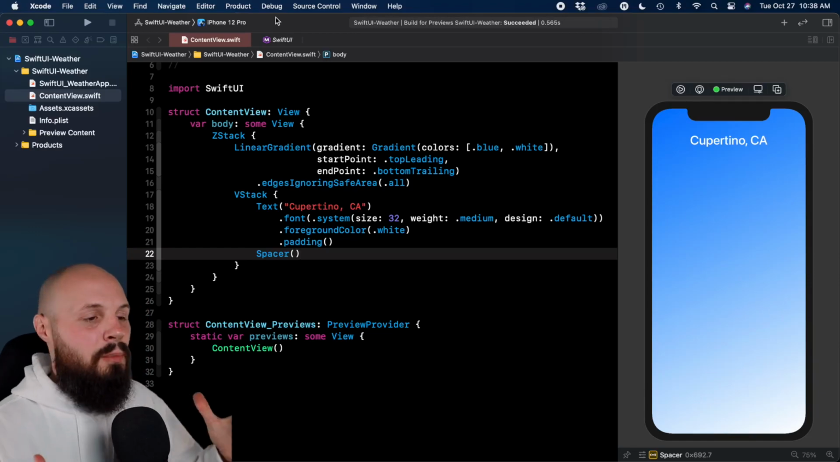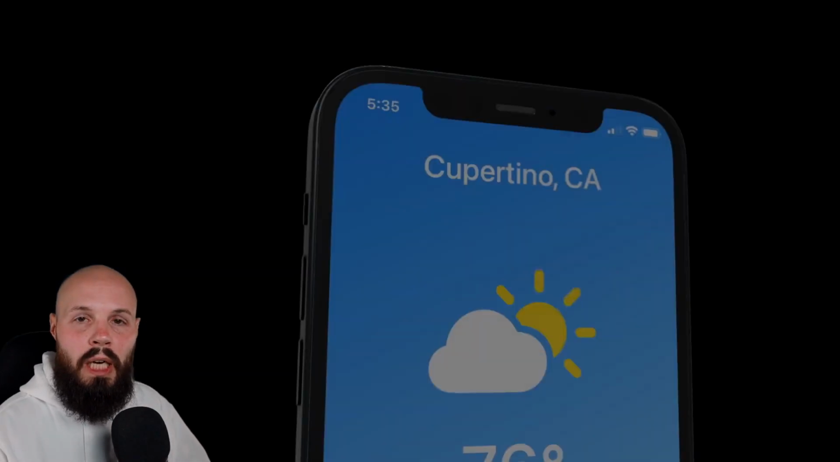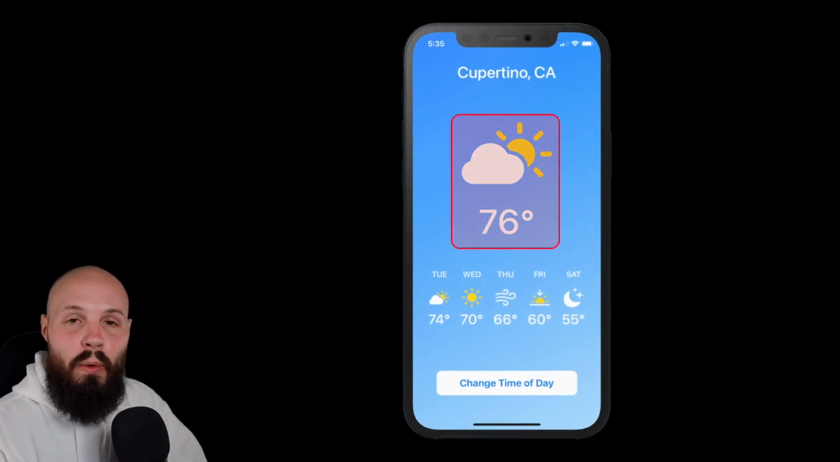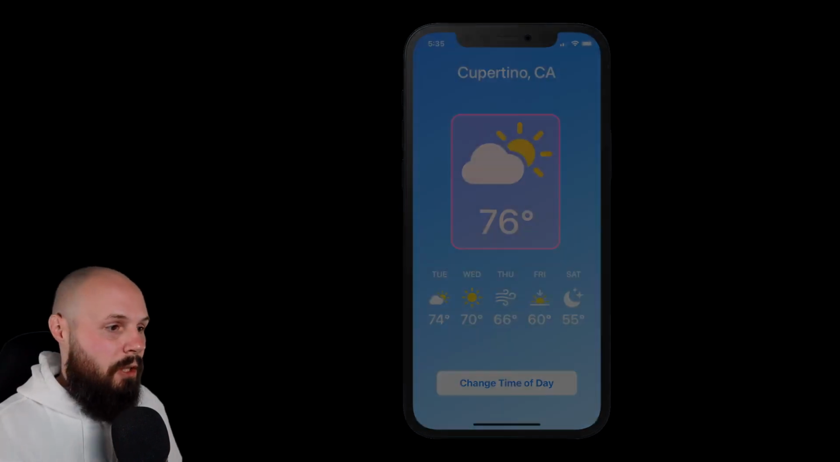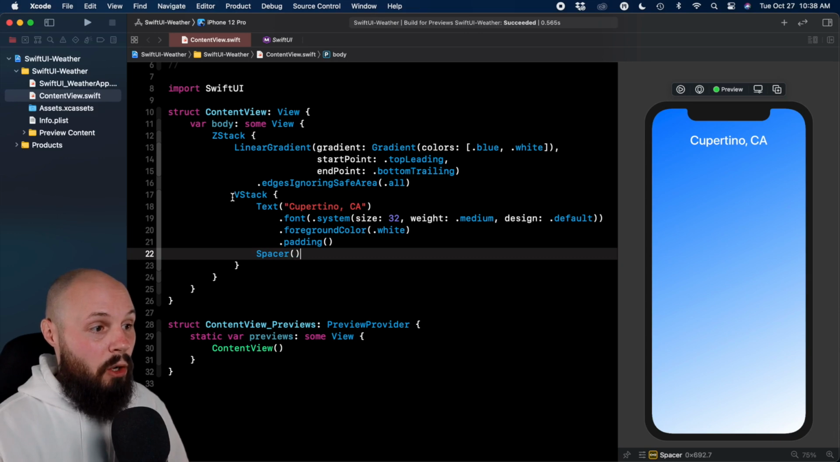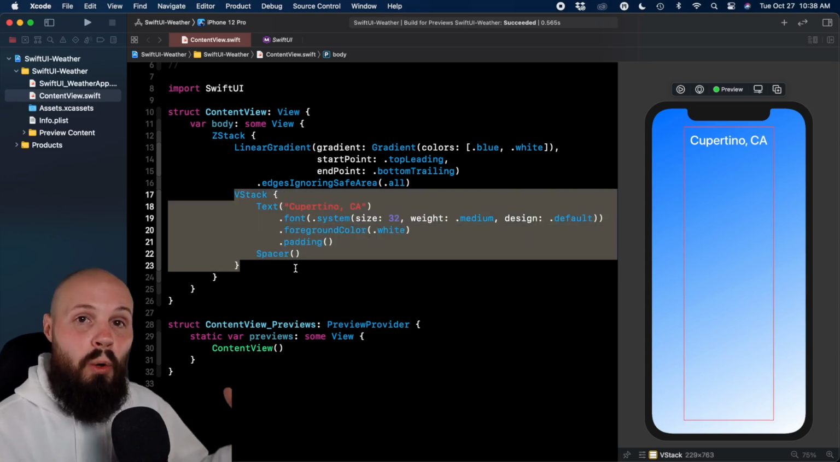Now that we got SF Symbols downloaded, we're back in our project. Pulling up the design again, what we're going to create right now is our VStack with our main weather icon and the temperature. We're going to focus on that for this video. So looking back at our code, we have our overall ZStack, and then we have our overall VStack, which again holds all our elements.